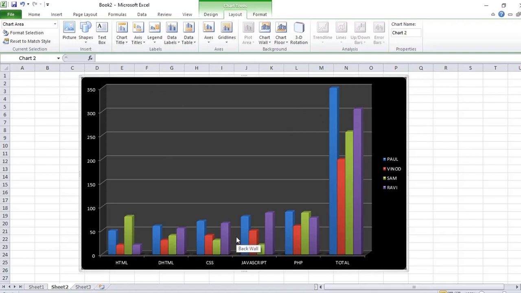Now, first try to understand how this chart is analyzed. The chart is analyzed in two categories: x-axis and y-axis. The horizontal part down, where you see these subjects, is called the x-axis. And the marks you see here are called the y-axis. So we need to mention these. These are the subjects, right?